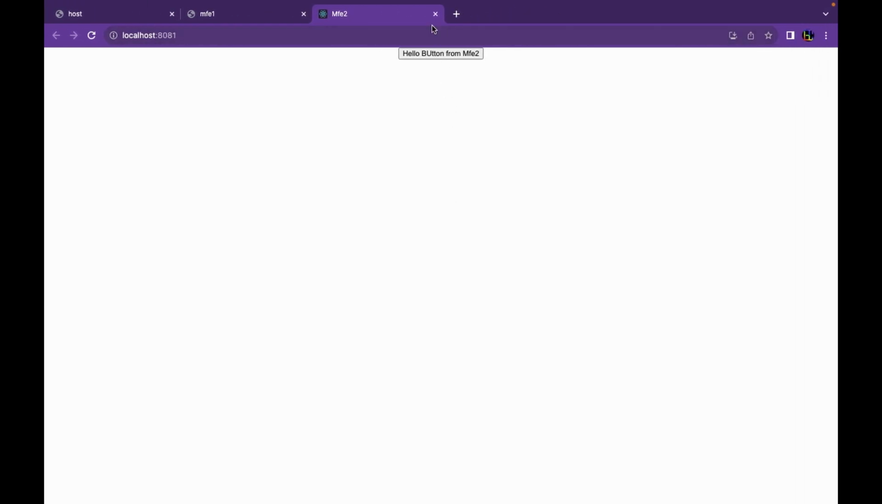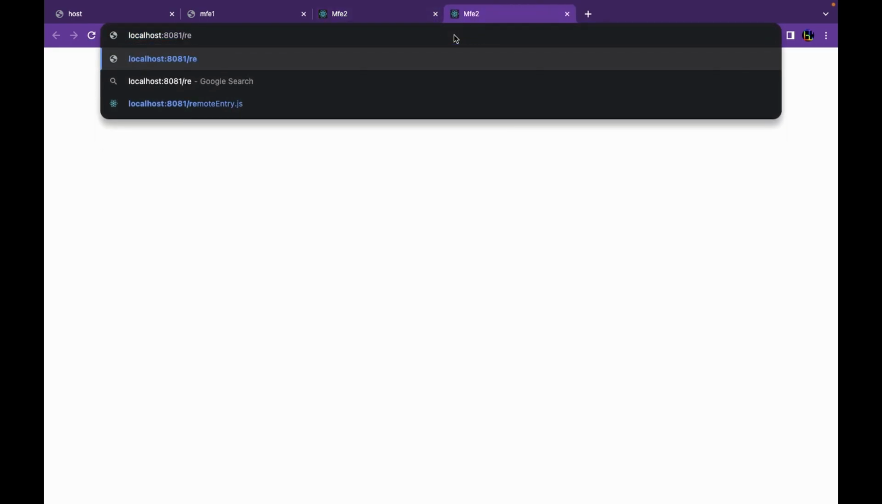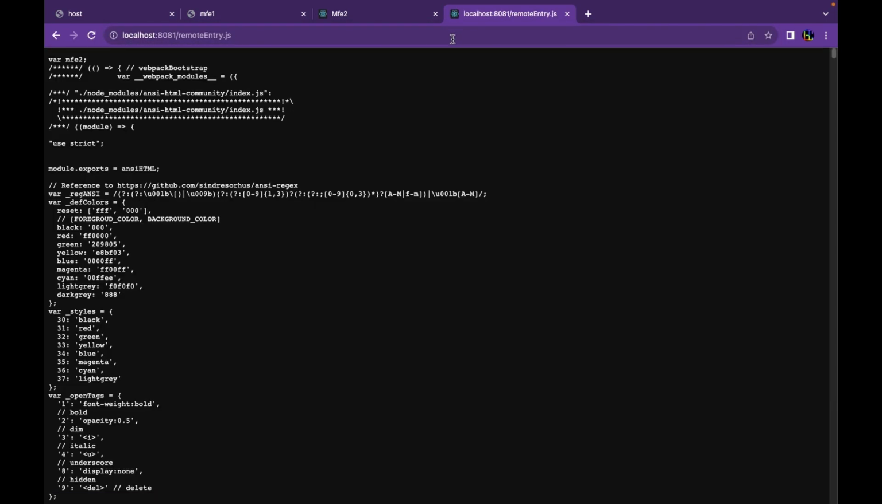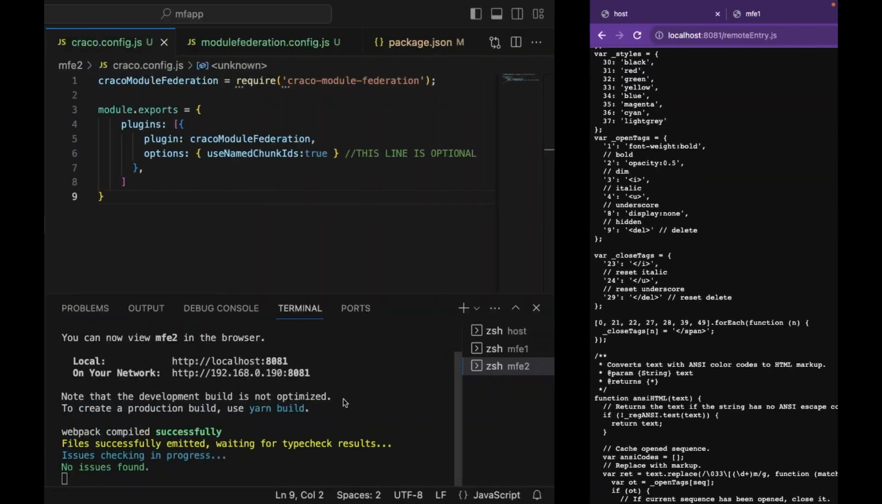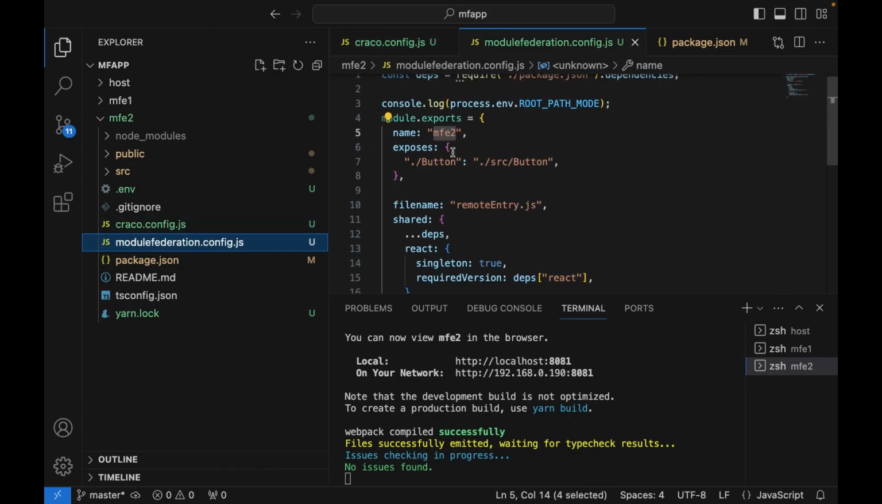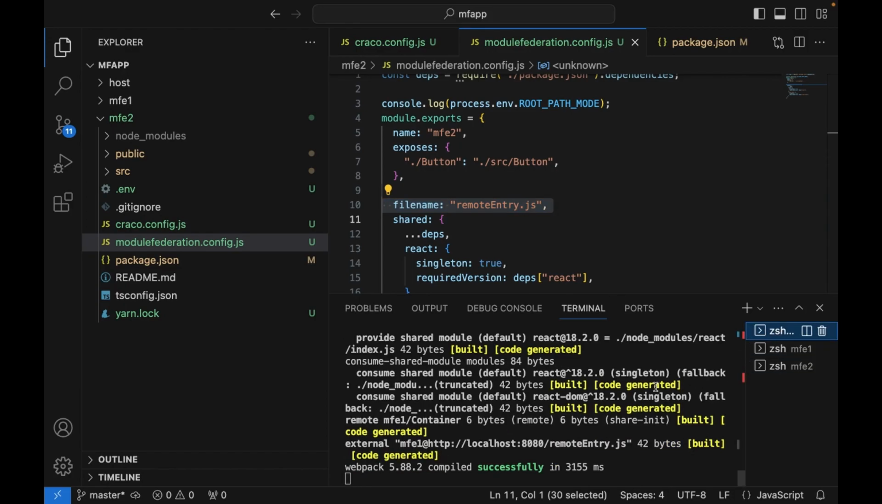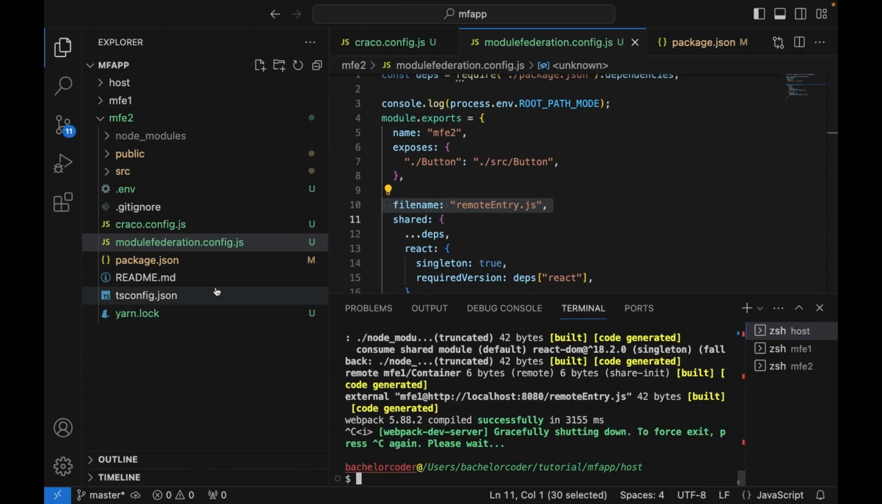Now we will check another thing. Let me duplicate this tab and check remoteEntry.js. So the JavaScript file has been created. That means our webpack config, whatever module federation configuration we have done, is working. So this file is working. Now we need to use it from our previously created host application. So let me close this and configure our host application over here.